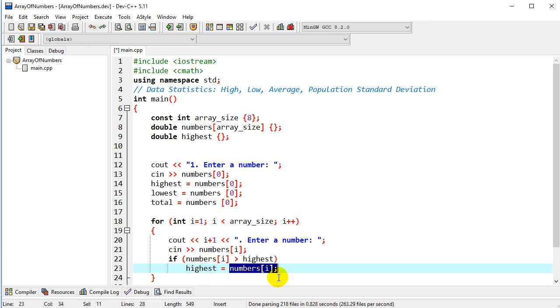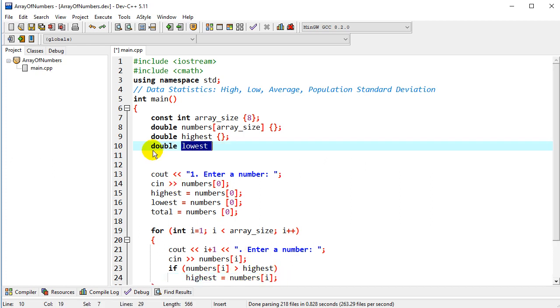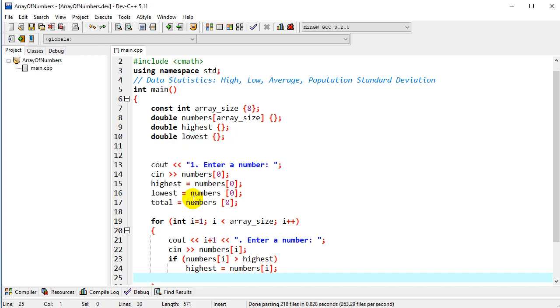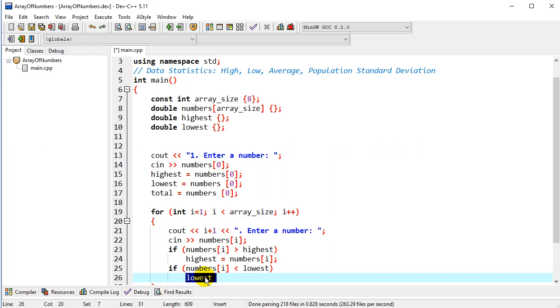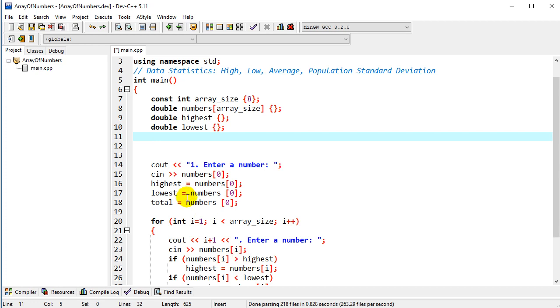And we're going to do the same thing with lowest. So we'll go up here and declare that variable. And then down here we'll add that if statement. Okay, if numbers sub I is this time what? Less than lowest, we will have a new low. Okay, so lowest is equal to that element in the array. Okay, so pretty straightforward there. Let's go ahead and put our total in.